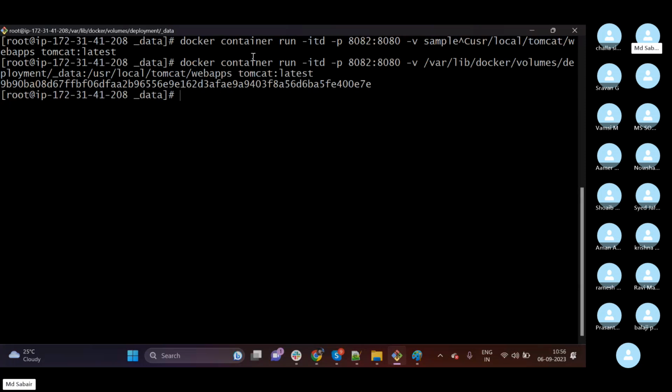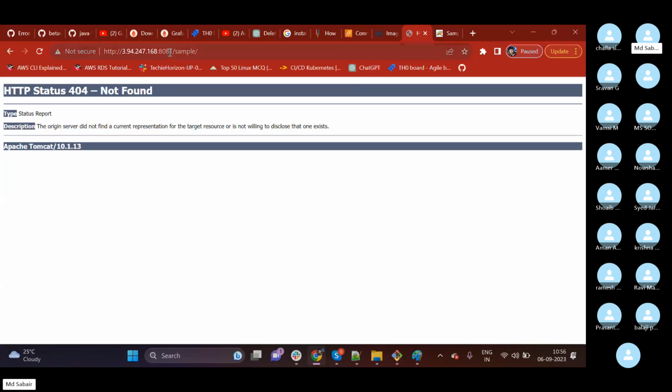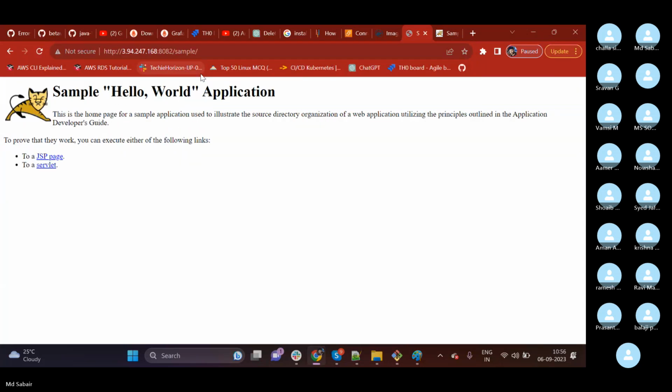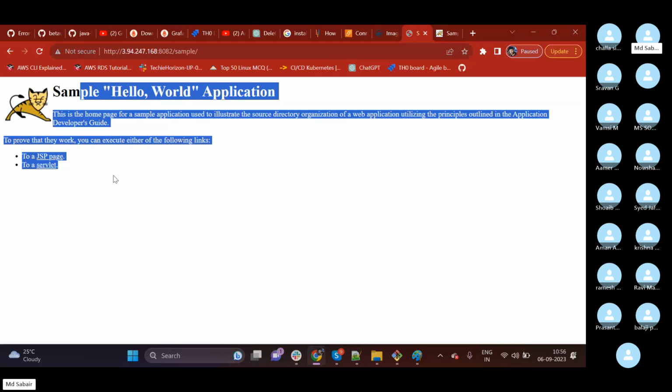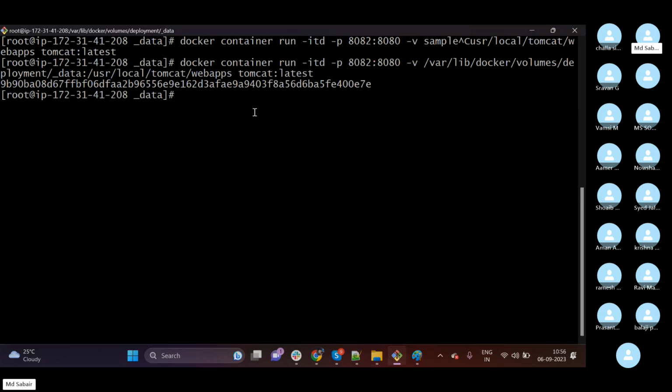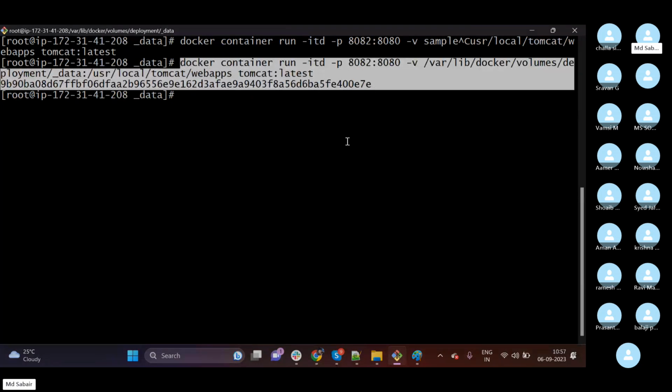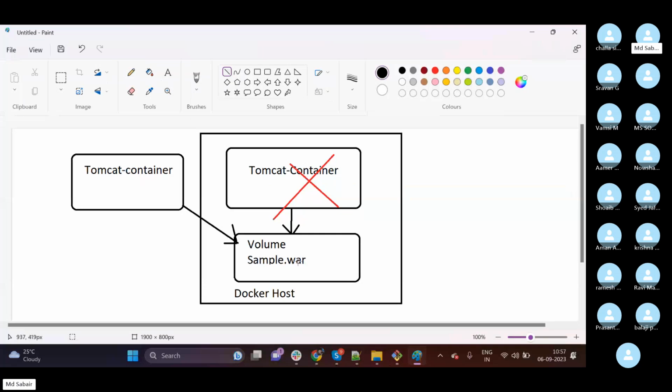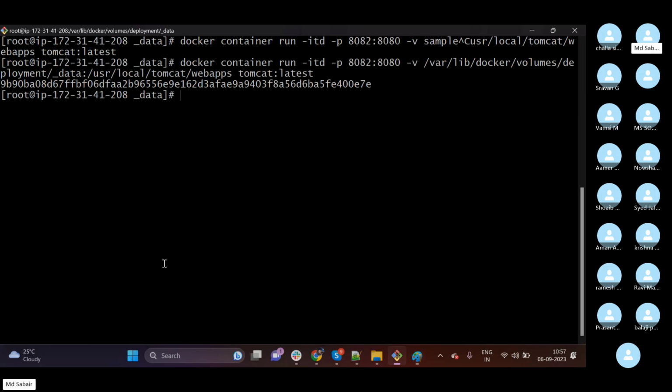So this time I have mapped one more container to the same volume, and this time it is running on port number 8082. Now if I try to access my application on port 8082, see, now the sample application is being provisioned. I haven't deployed this application inside my container, right? But still we are able to access our application because we have mapped our container. Whatever container we create, we map with the volume, and whatever is available in the volume will be mapped to the container. Understood?